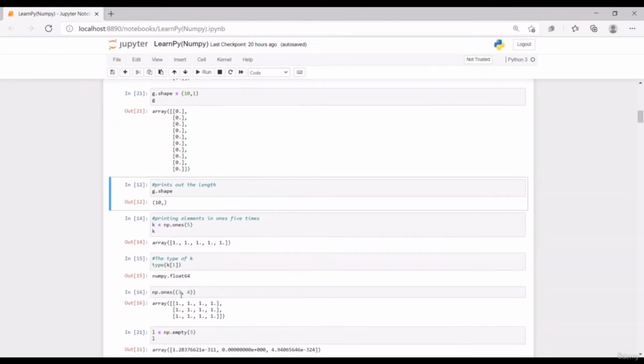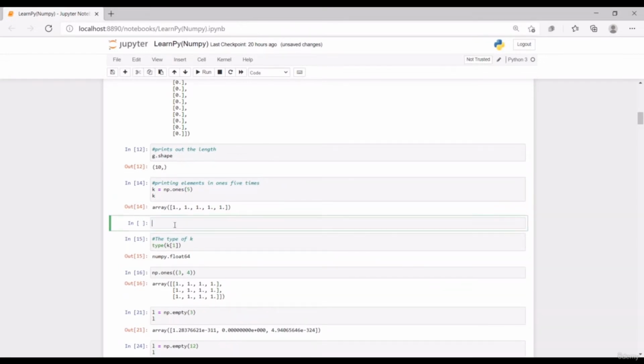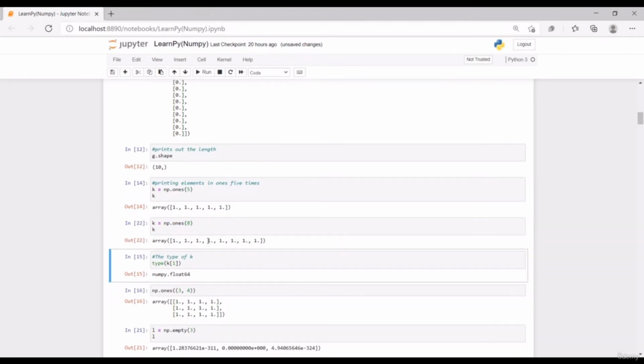Here we are printing elements in ones 5 times. The previous one we did was zeros; another thing you can do is just ones. If you want to populate it with ones, you can just put ones. So let's say k equals np.ones, and then you can pass in the number of ones you want. Let's say I want 8. So for k, you can see 1 2 3 4 5 6 7 8. So you can see we have 8.